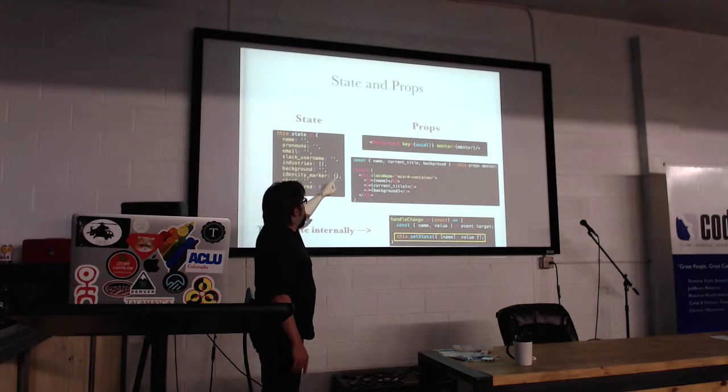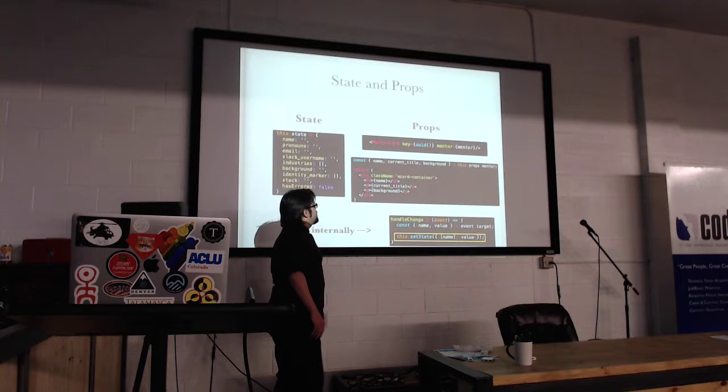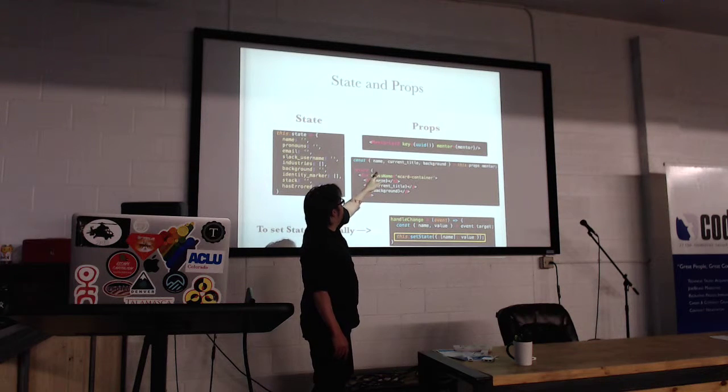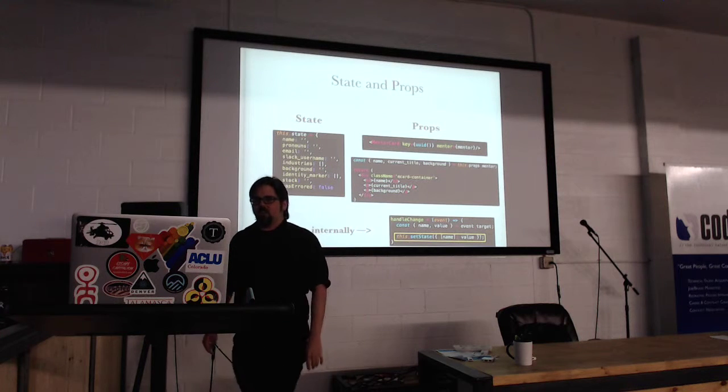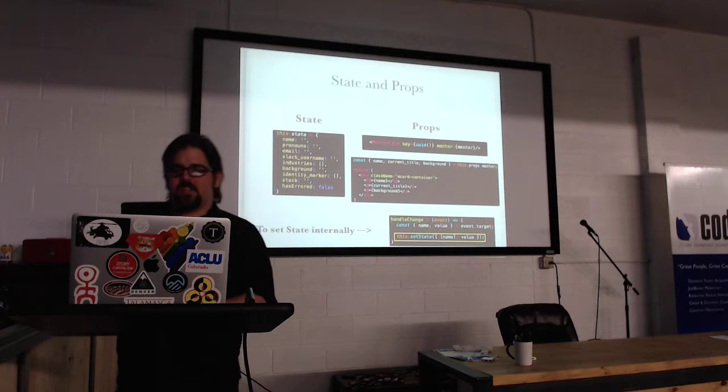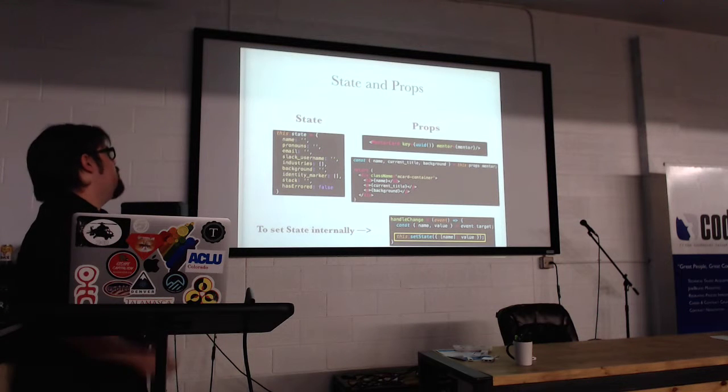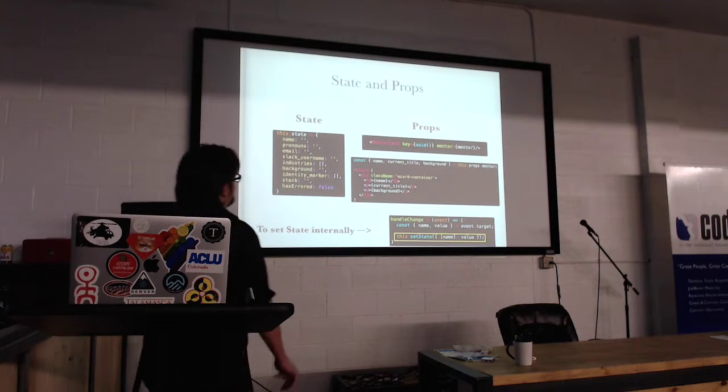Here we have a component called mentor card, which I'm rendering with two properties, with the key of key, and then a value of UUID, which is a dependency I've used to generate a random number to assign to the key property of that element.